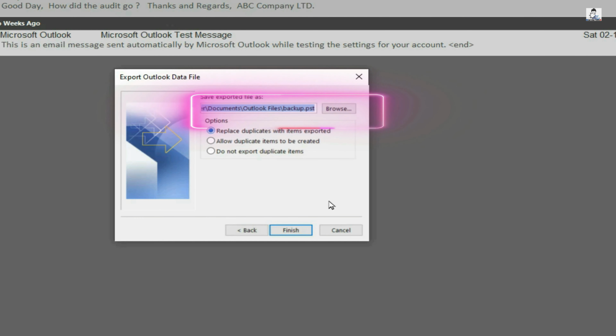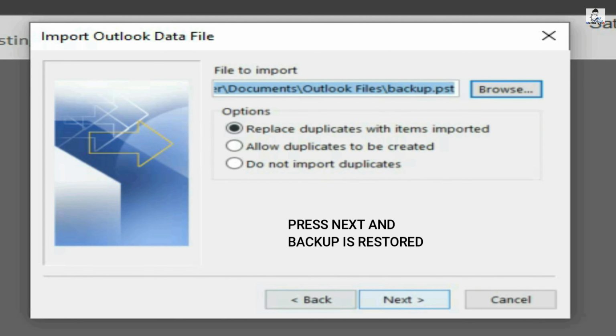So we are now going to restore the backup over here. Press File on the menu. We'll go to the same option, Import/Export, but select Import from another program or file as the option. Press next, press Outlook data file (.pst). Select the same file which you had taken the backup from. Here I have already taken the backup, so you just have to mention the backup file or any other name you had given over here. Select it, press next, and that's it, your backup is restored.